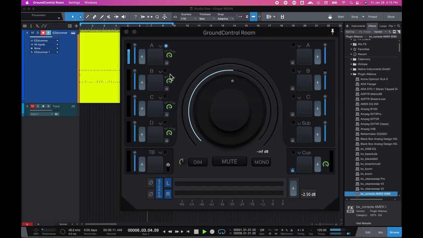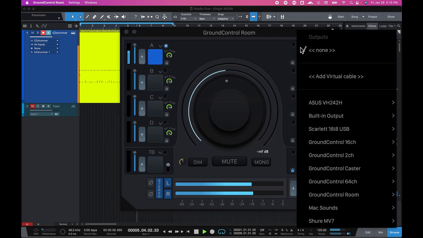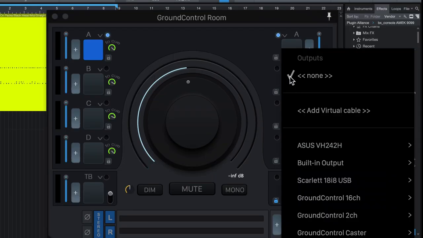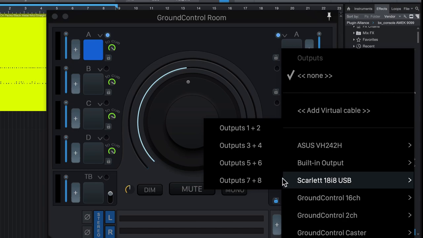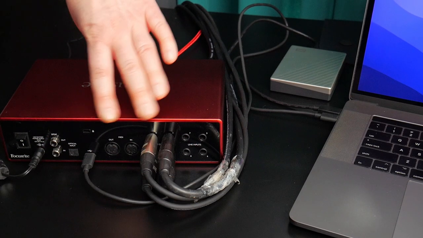And there we go. Now we are getting input. Let's activate that input. Very good. But we still don't hear anything. And of course, that is because we still haven't set up our outputs. So for slot A, I'll set it to the built-in output, which is the MacBook Pro speakers. For slot B, I'll set it to the studio monitors plugged into outputs 1 and 2 on the audio interface.